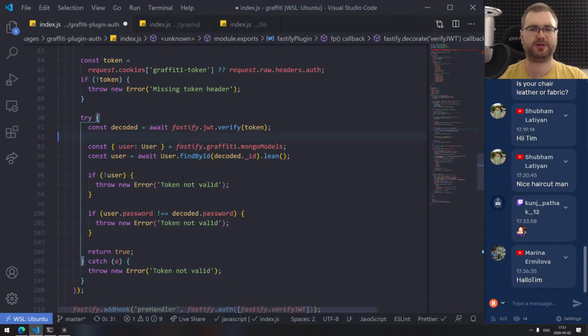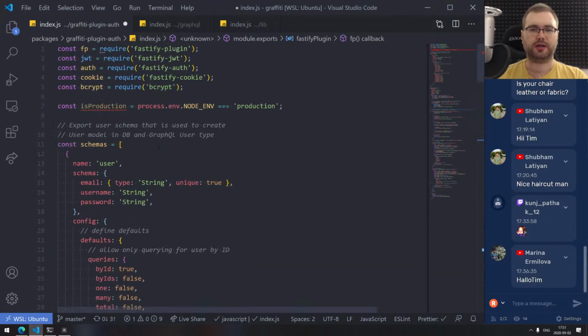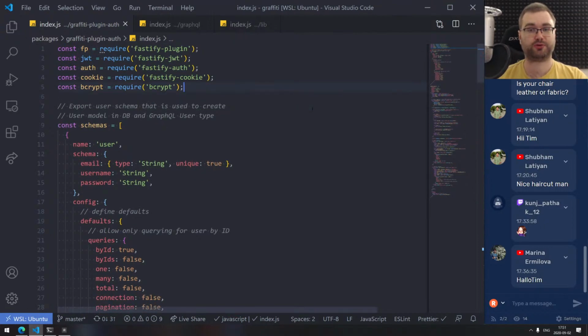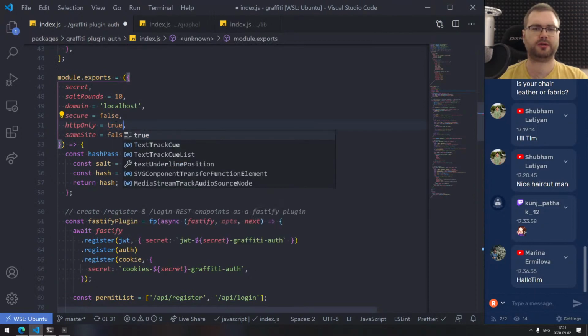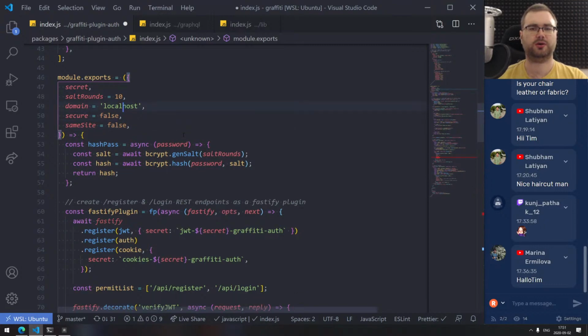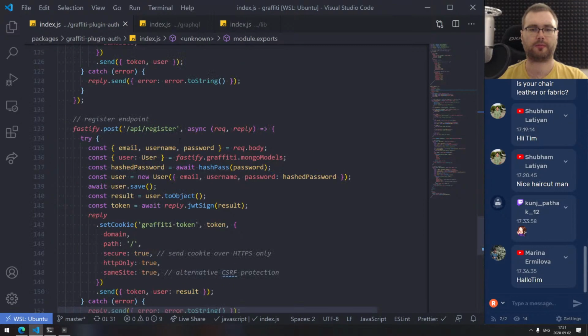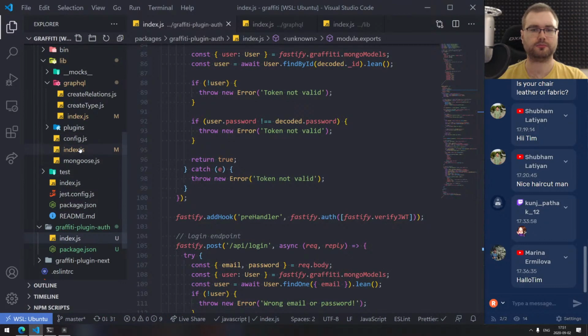But I think as a POC that is perfectly fine. We need to kill that. And it actually does work pretty well. I think we can say that HTTP only is true and same site is whatever. So that is okay. Yeah, I think that's pretty good.